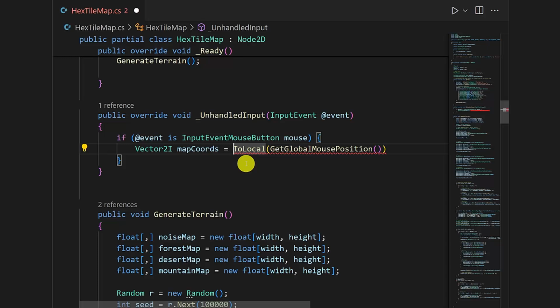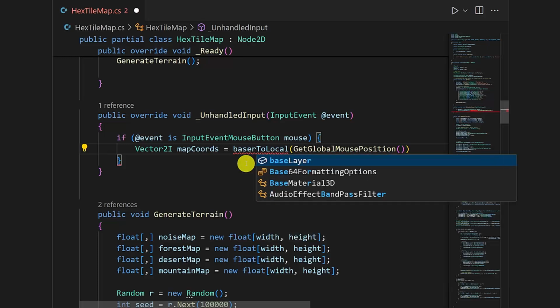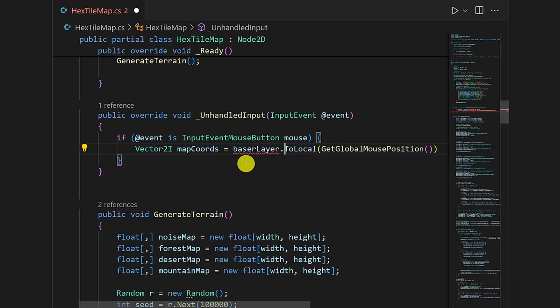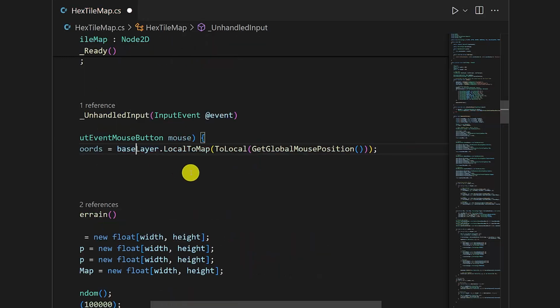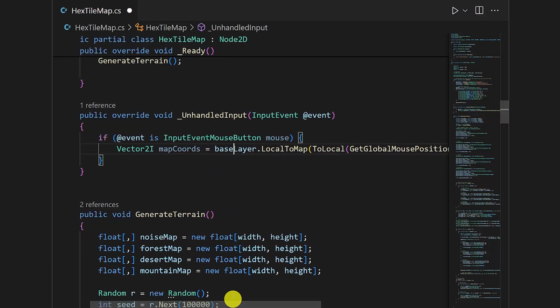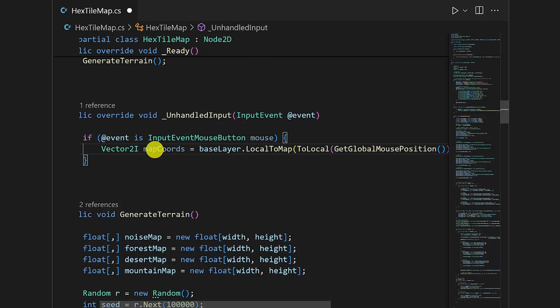So to do that, we're going to take one of our hex tile map layers, so we'll just use base layer, and we're going to call local_to_map. There we go. And so with that, we should be able to have access to whatever hex, given in XY coordinates of our hex tile map, our mouse is currently clicked on.